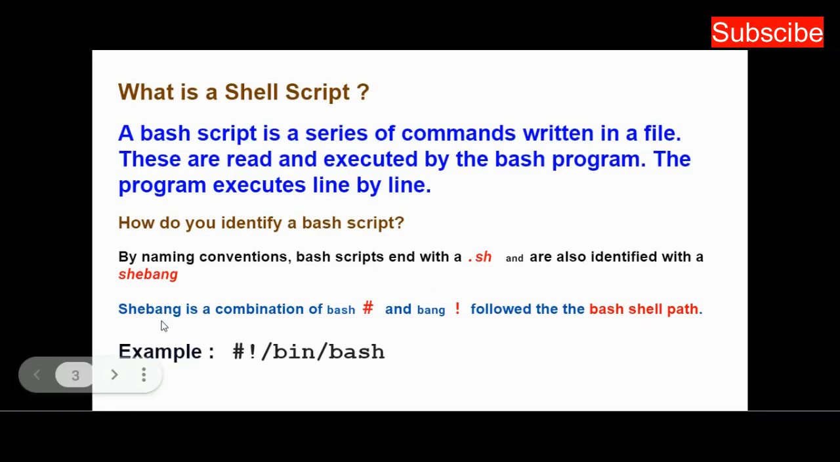Now, what is a shebang? A shebang is a combination of hash, which is this symbol, and bang, which is this symbol, followed by the bash shell path. You can see this example here. We have the hash symbol and bang symbol, followed by the shell path, that's /bin/bash. So once you see this, you know that we are working with a Linux or a bash script.